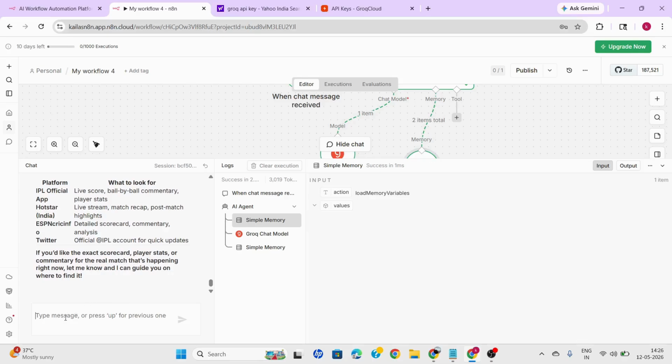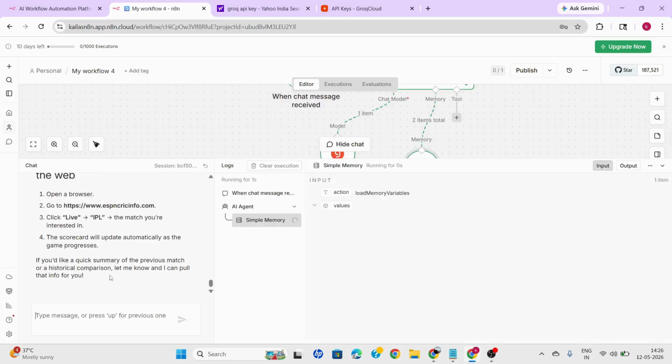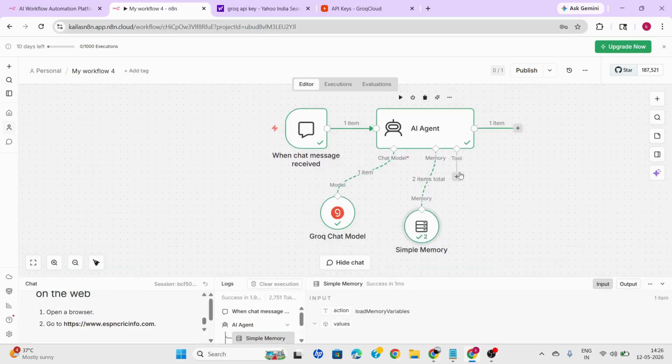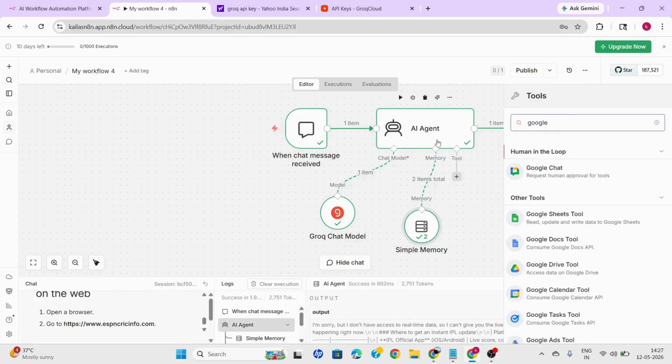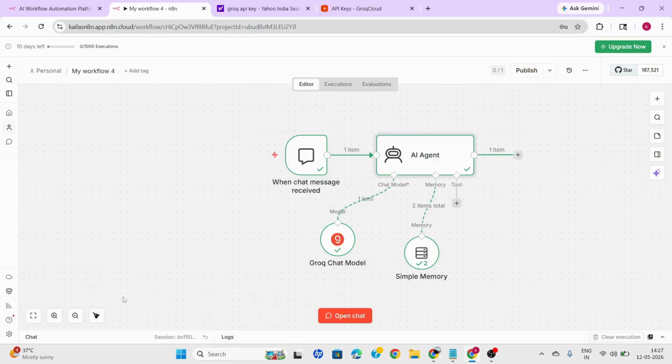Okay, live IPL update. Now I'm going to click on enter. It is giving me extra things, which I don't want, but I want to get the live match record and all. So why is it not coming? Because we don't have any tool. So now I'm going to apply the tool here. Google tool.